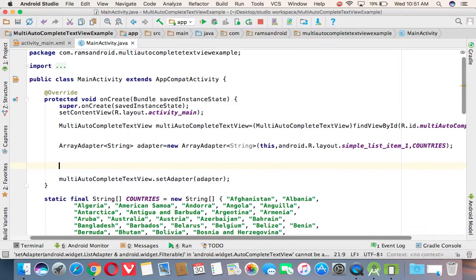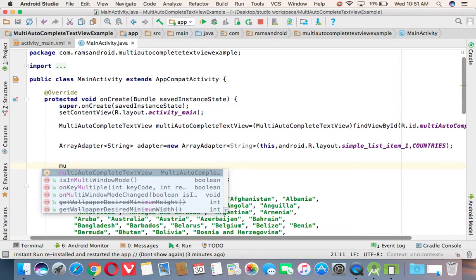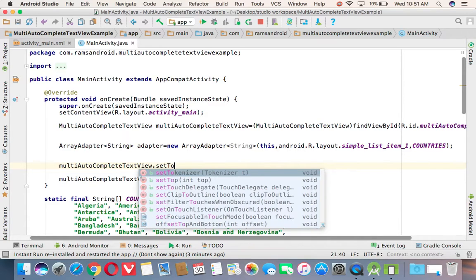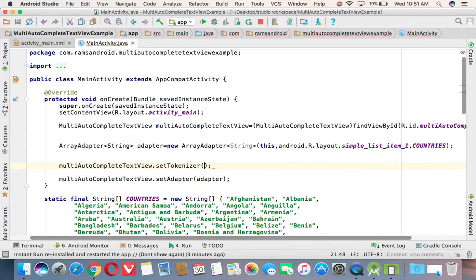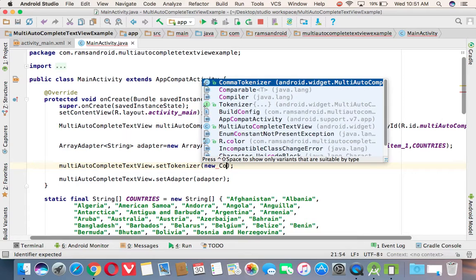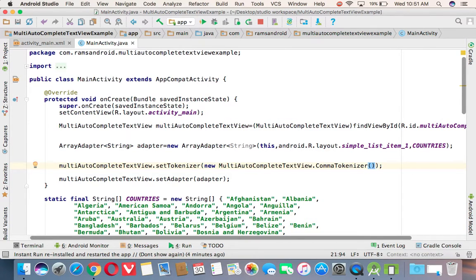But after selecting one item in the MultiAutoCompleteTextView, we need to get a comma and then we are able to select one more item. That's why in the MultiAutoCompleteTextView class we need to call the method setTokenizer. In that you need to create an object of the class called new CommaTokenizer. Now you can run the application so that we can check the output.